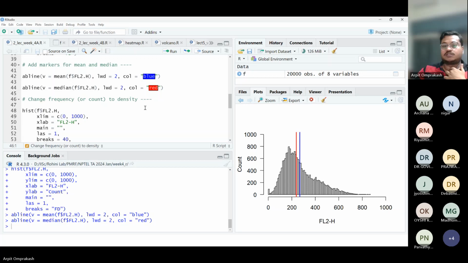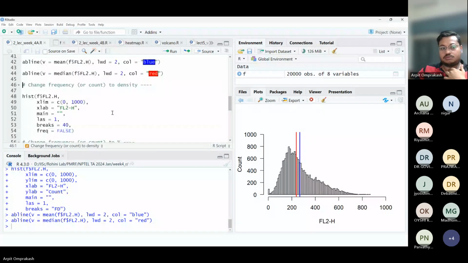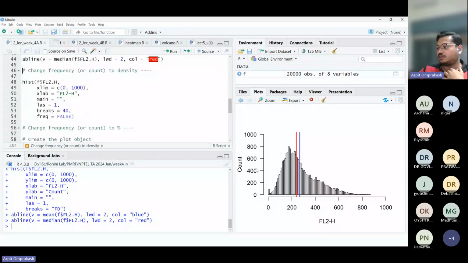Okay. So another thing is on the y-axis, here we have counts, but in some cases we might need density.